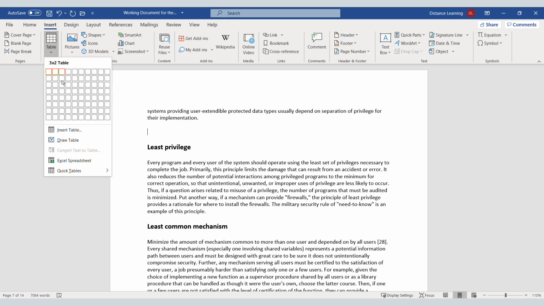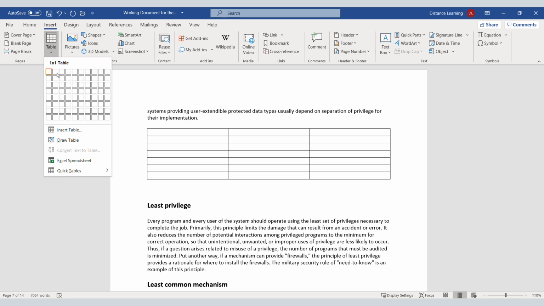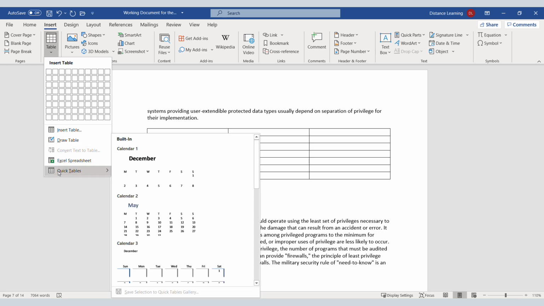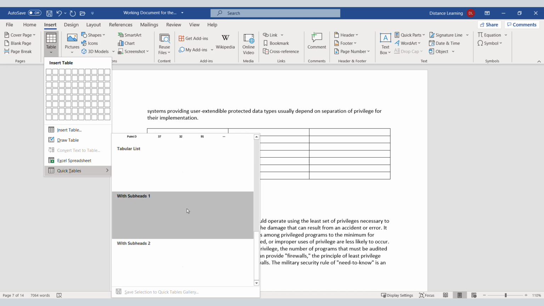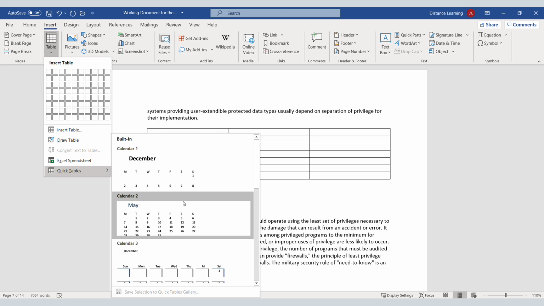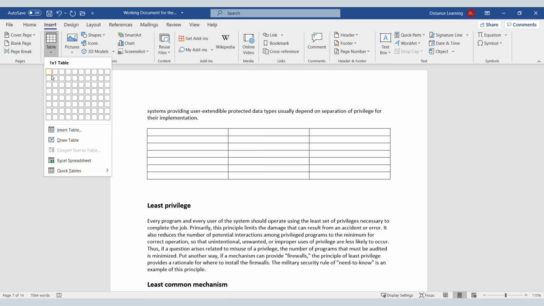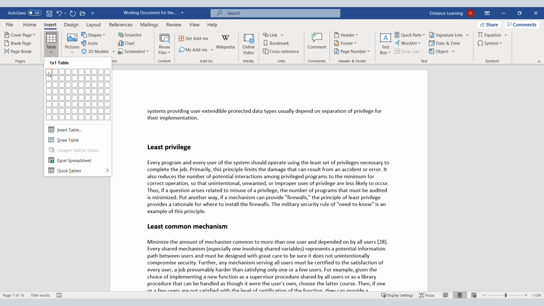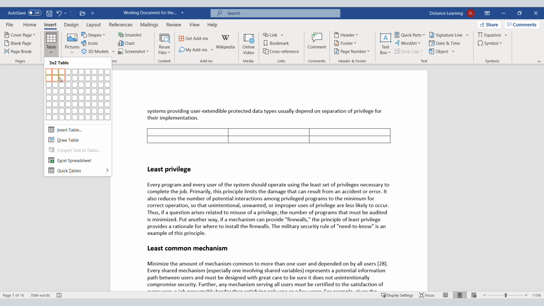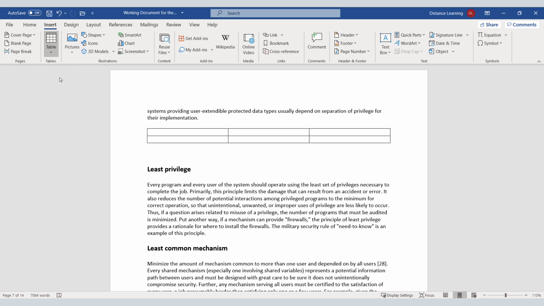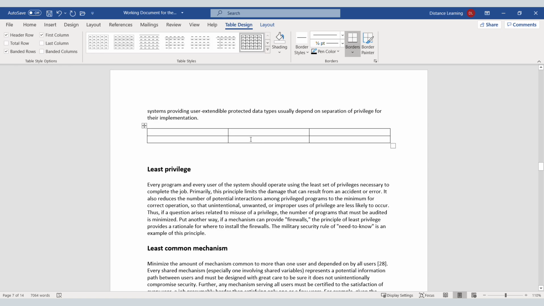If you click on the drop down, you notice that you can draw a table, pick how many columns and rows you want, use an Excel spreadsheet, or use quick tables, very similar to this for calendars or things of that nature. In our case, we are simply going to select how many columns and rows we want. So let's say I want 3 columns and 2 rows. Notice as soon as I select it, it's entered in the document.